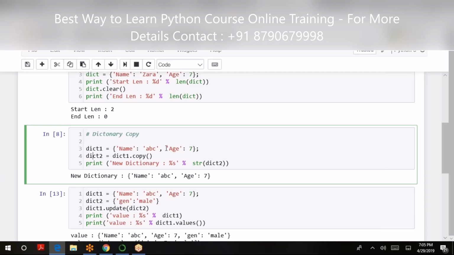Name and age, name as ABC and age as 7. So again I'll display it as a new dictionary, percentage string is dictionary2. So get me my new dictionary which is copied and displayed from dictionary2, holding name and age.